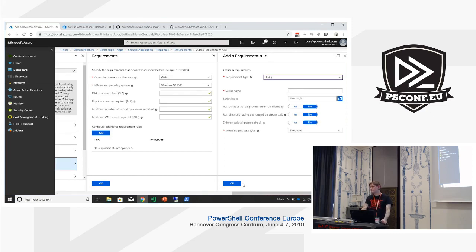What about AppV and Intune? Okay, so the question was, what about AppV and Intune? I believe AppV falls under line of business. So if we go into client apps, yeah, that's fine.